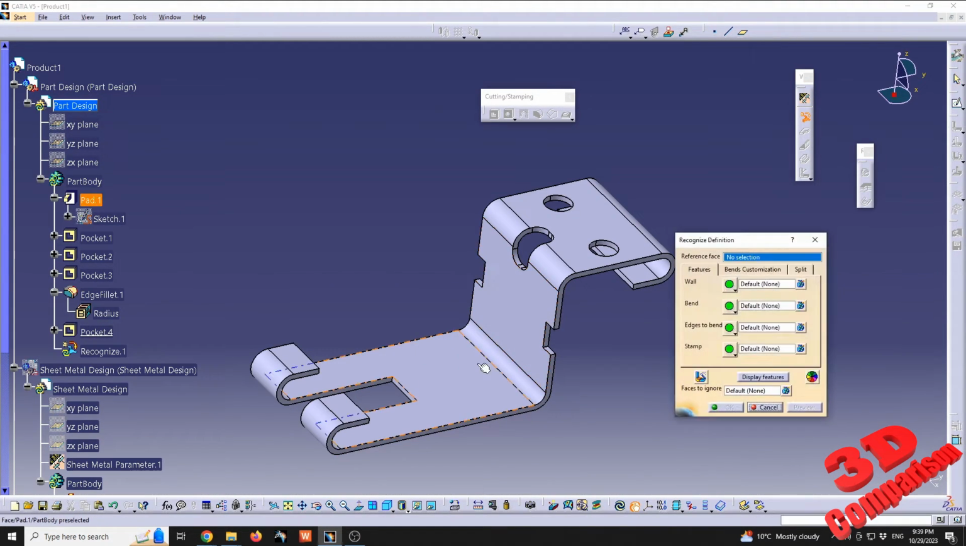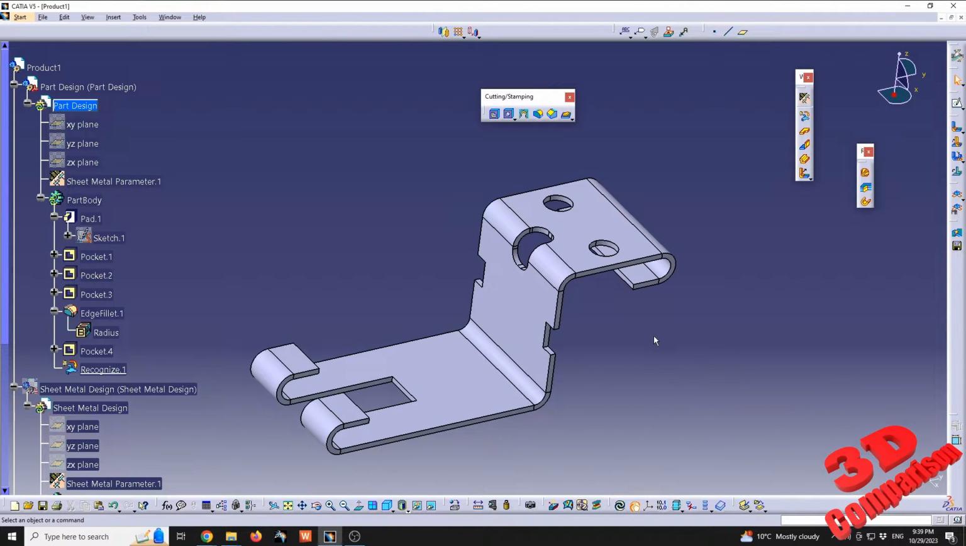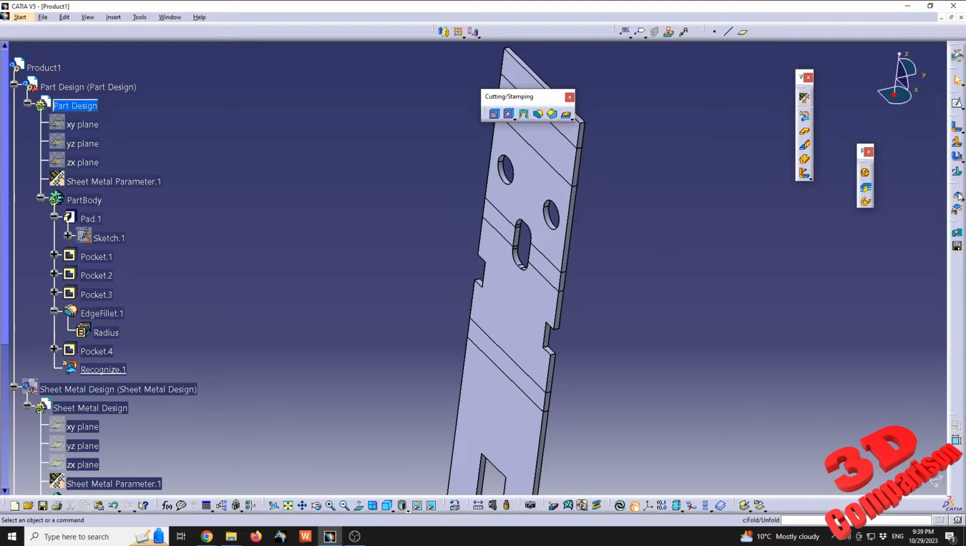Again, recognition. I'm gonna go for this face. I'm gonna hit preview, and we see how Katia managed to recognize that. So maybe even with 4 millimeters, if I select this cutout, the software is able to convert that. So I'm gonna do that because I'm really curious. That was the main problem.